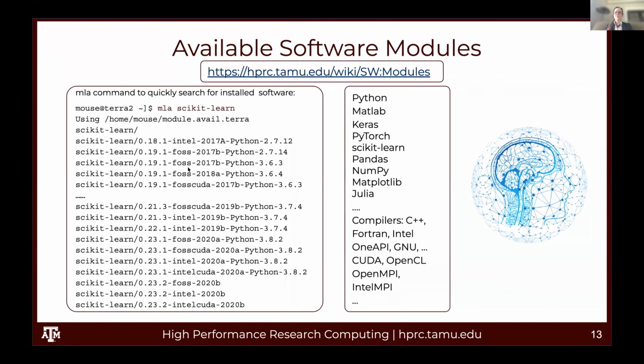We already have a lot of software that's installed. So if you need some specific software, it's probably already there to help you build your digital twin.